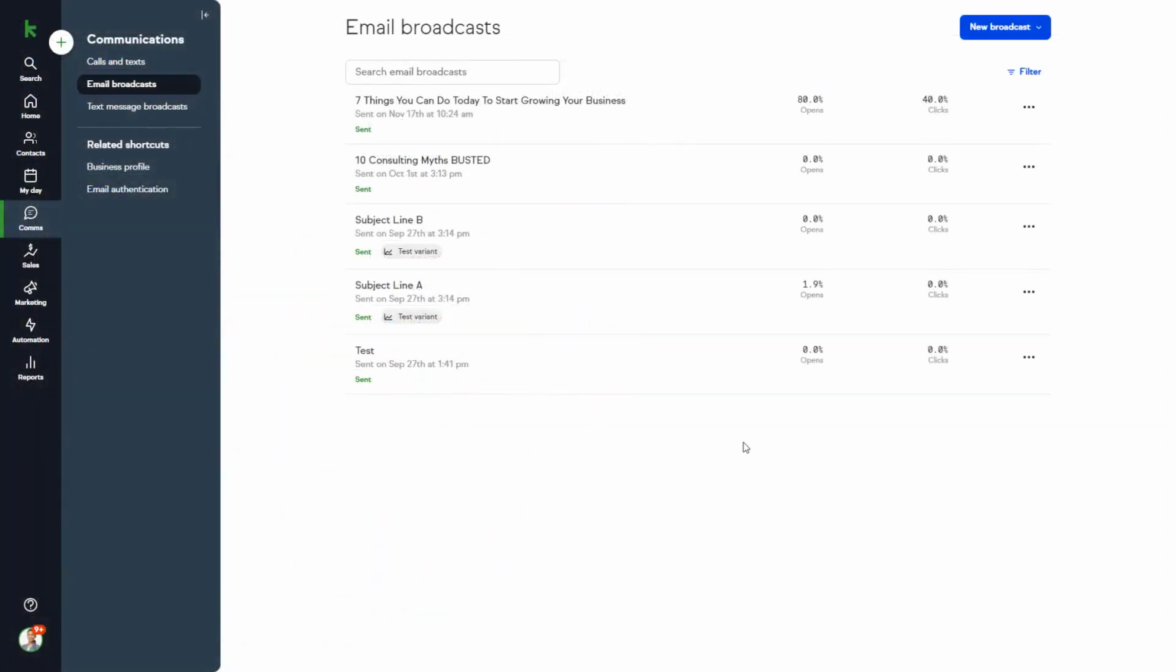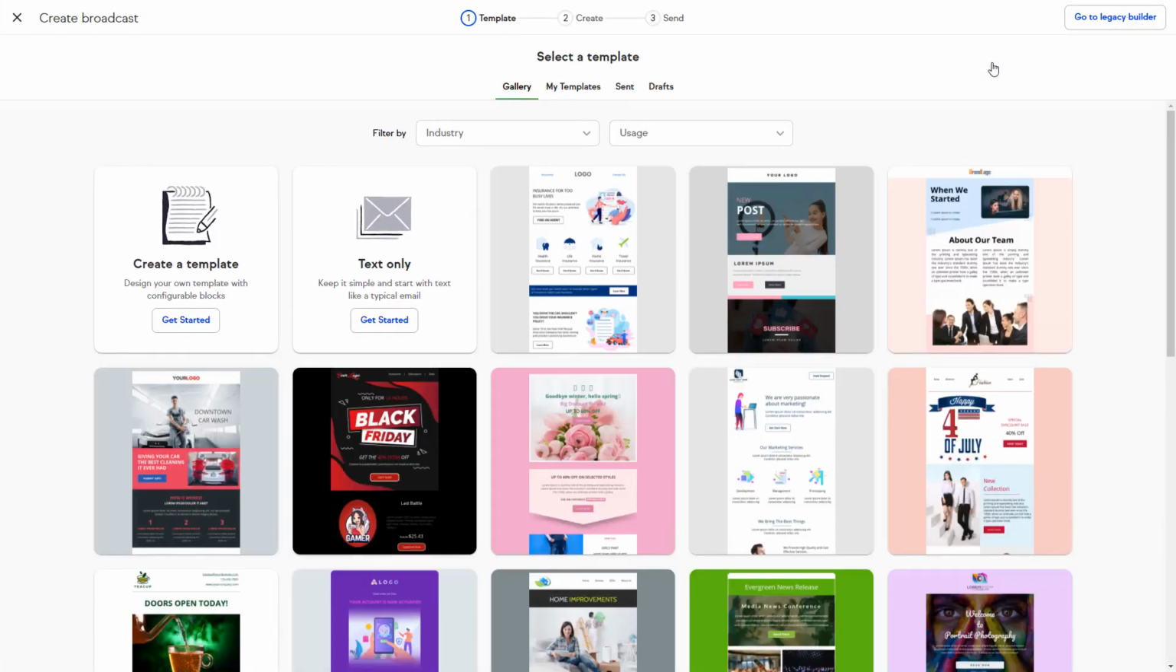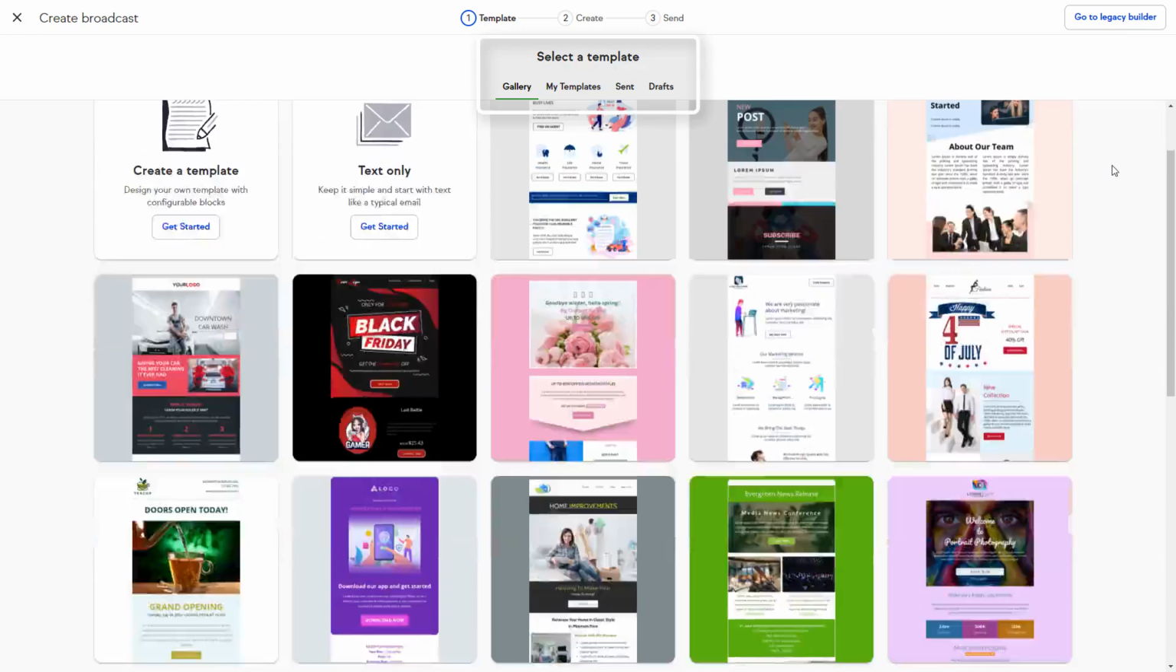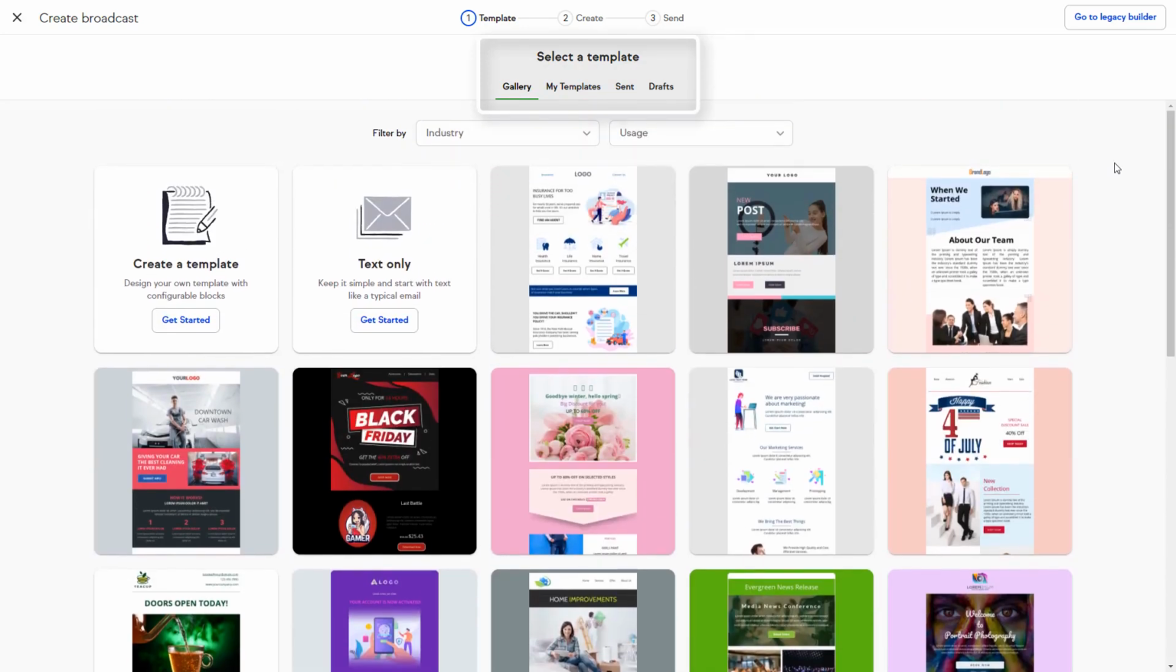To create a new email broadcast, just click the Create Broadcast button and select Email. You can select from a wide variety of pre-made templates that you can customize, a template that you've saved earlier, or a previously sent email, or you can continue working on a draft that you started earlier.